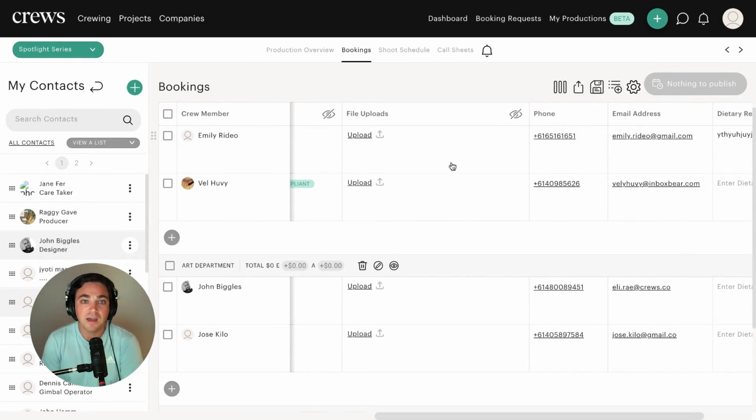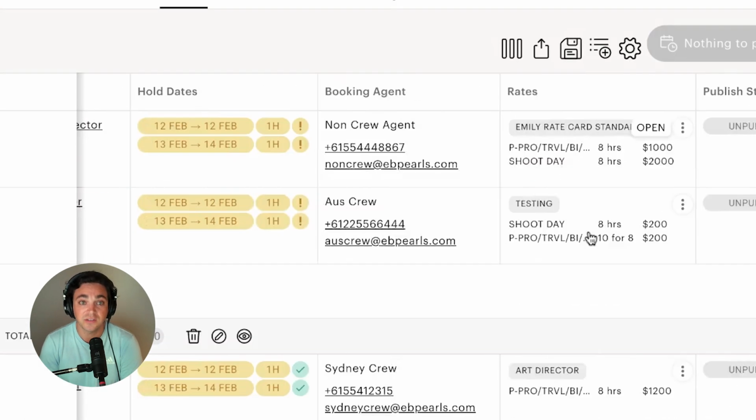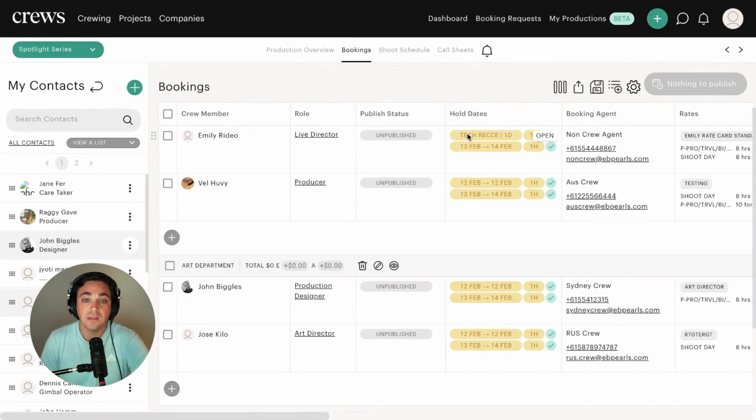Okay, so that covers the more involved columns, with the remaining columns being file uploads, dietary requirements, and booking agent selection. Both dietary and booking agent selection are perpetual cells, meaning that the data is saved against the contact profile and will appear in the next production. So, we have our list of crew neatly organized and have entered all the production details for each of our crew members' hold dates, rates, and all the important stuff.